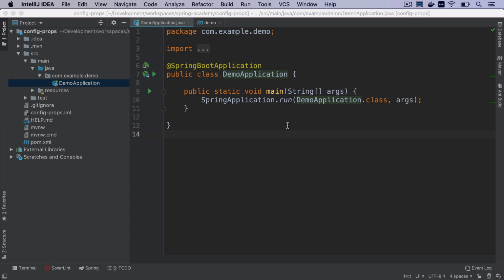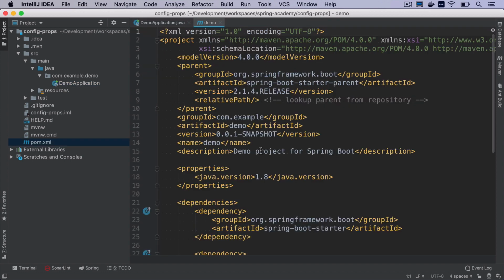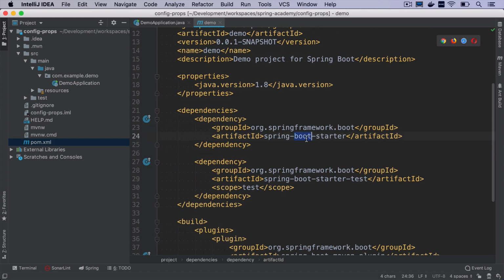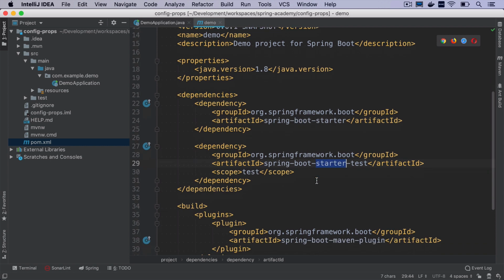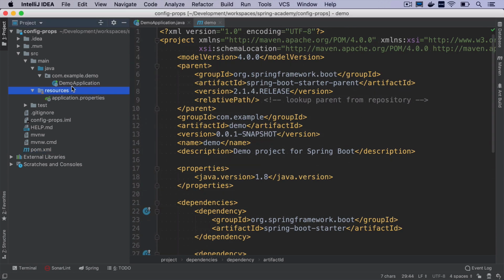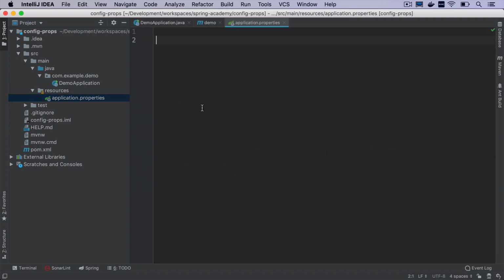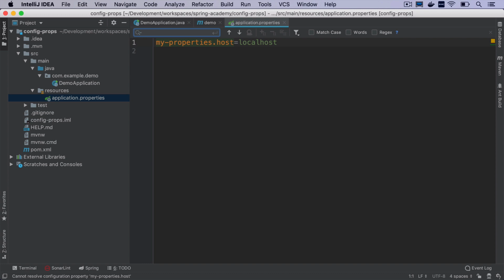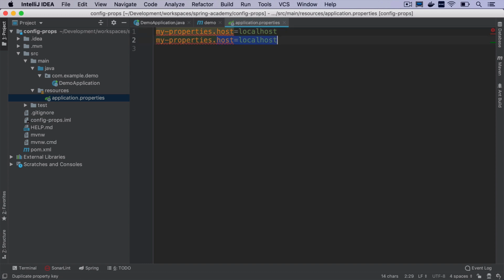Okay, so we start with an empty Spring Boot project. There are no extra dependencies. There are just a Spring Boot starter and Spring Boot starter test for test dependencies. And now I would like to have properties in my application properties where I can specify some imaginary host and port, let's say. So let's call it my.properties.host, and this can be localhost, and my.properties.port.